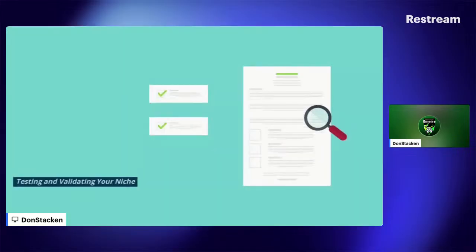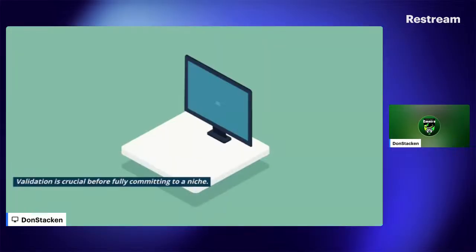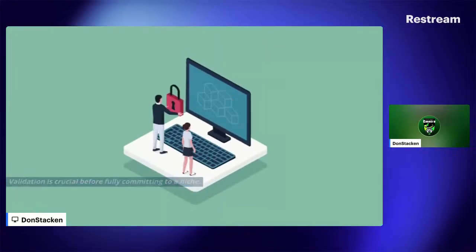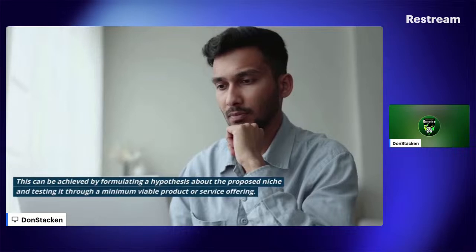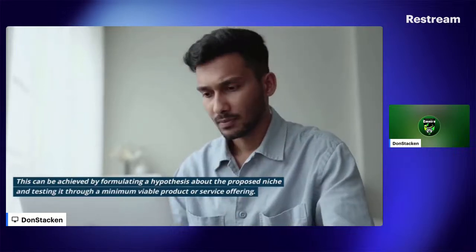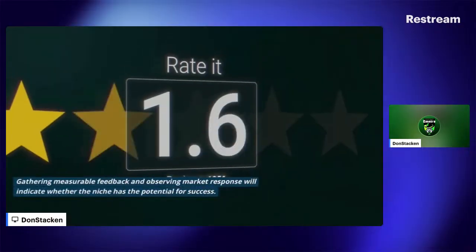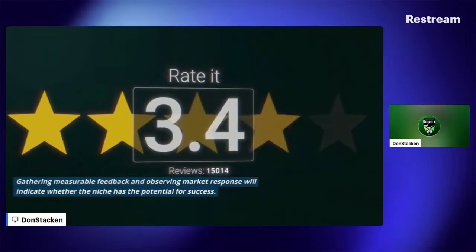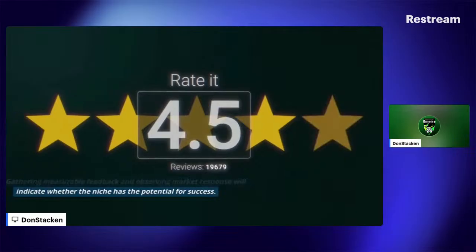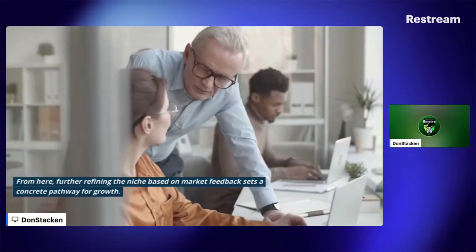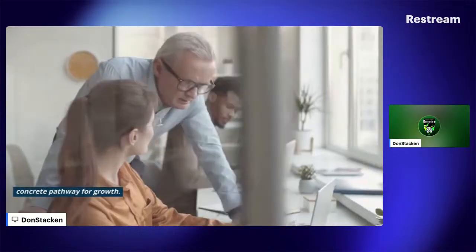Testing and validating your niche. Validation is crucial before fully committing to a niche. This can be achieved by formulating a hypothesis about the proposed niche and testing it through a minimum viable product or service offering. Gathering measurable feedback and observing market response will indicate whether the niche has the potential for success. From here, further refining the niche based on feedback sets a concrete path for growth.